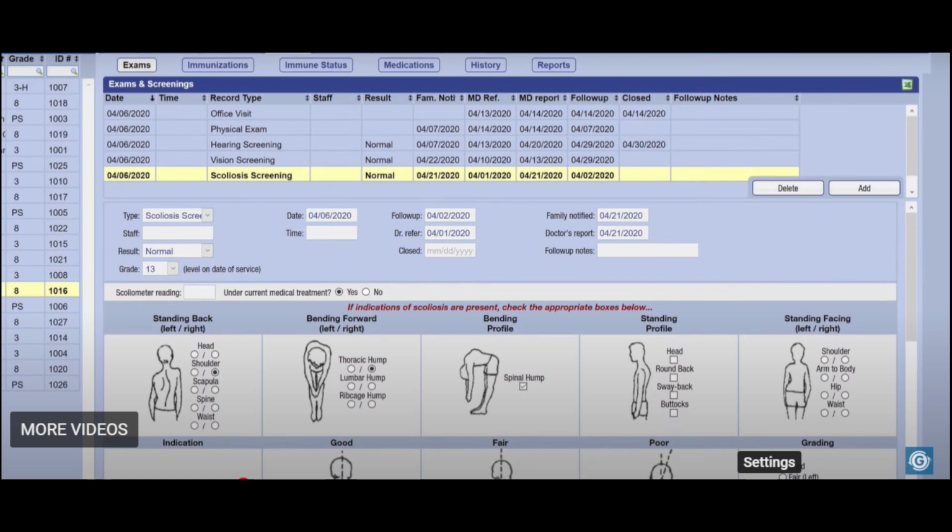Now, in the actual SIS system, we can also show up right there all of their exams as well as medical exams. You can see in here if they have an office visit, physical exam, hearing screening, vision screening, scoliosis screening, as well as a lot more. You can see in here add more, delete more, and then choose in here the type for that particular exam, the date, the time, if there's any follow-up, doctor referral, as well as if the family has been notified, doctor's report, and the likes.